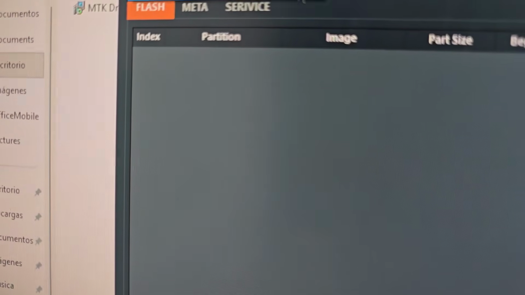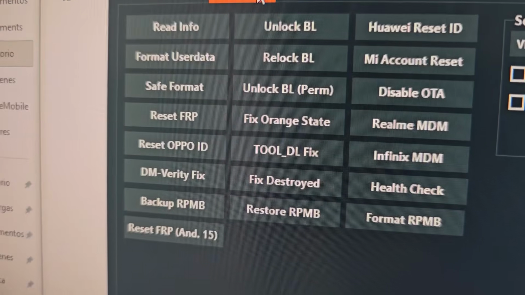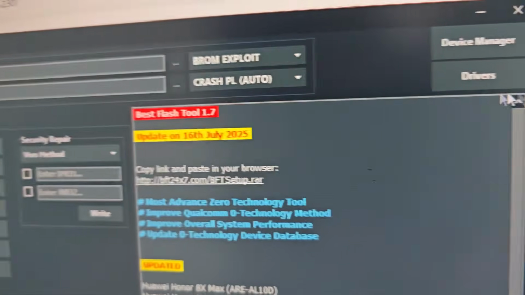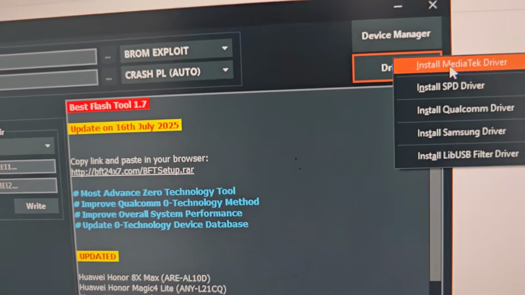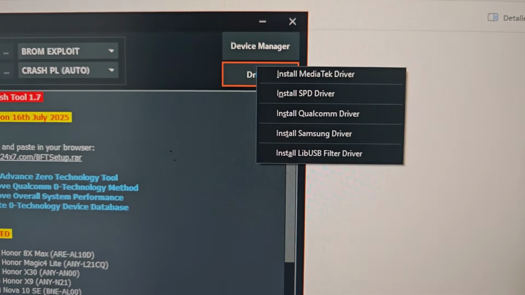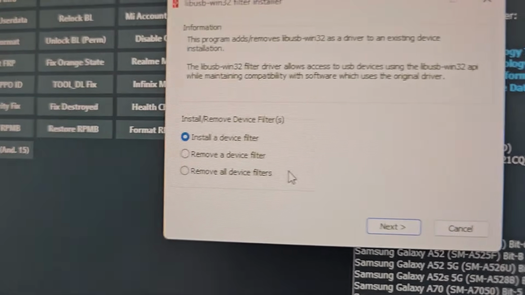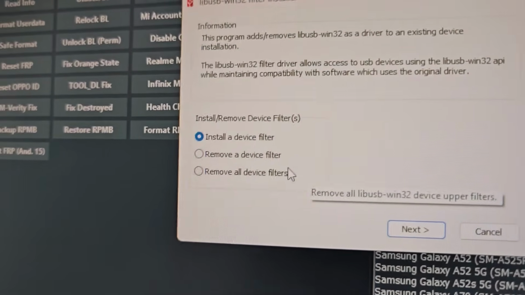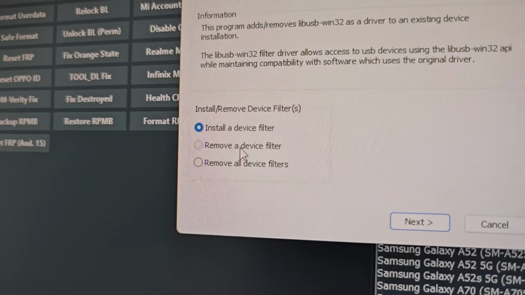We're going to click here on Service. We select Service. The drivers will appear here. Select Install this MediaTek driver. This last one will appear, which you'll install, and it will appear here. What's it for? To check if our drivers are installed correctly.